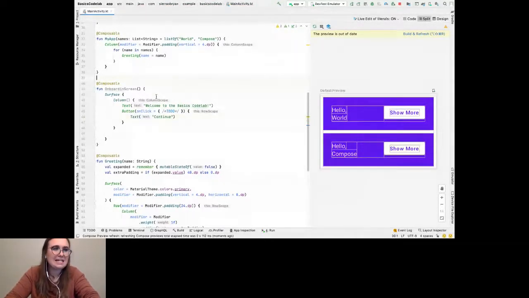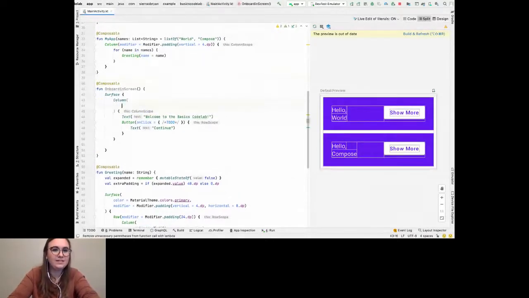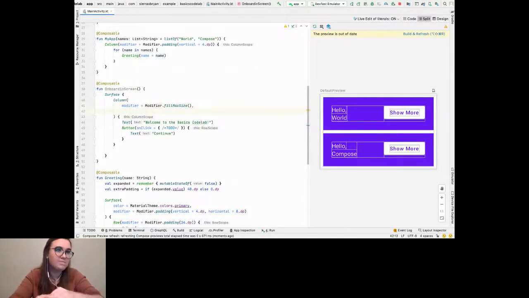And then we'll do a little bit of styling. So we're going to talk about a couple new attributes on our column. So first we'll add a modifier. And this time we'll use fillMaxSize. So this is like setting both the height and the width to match parent if you were thinking about XML Android. And so that would take up the whole screen. And then we'll add this vertical, I'm really bad at spelling, verticalArrangement. And we'll say Arrangement.Center, which is going to center our content inside our space vertically. So that will put it right in the middle of our screen.